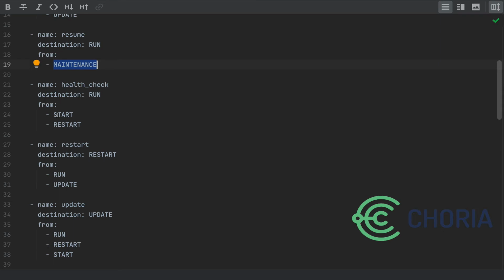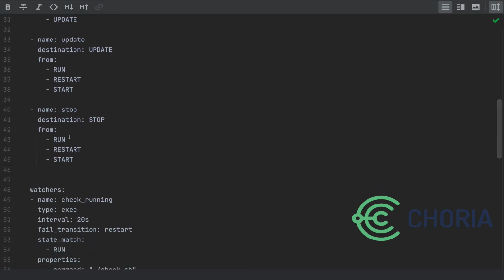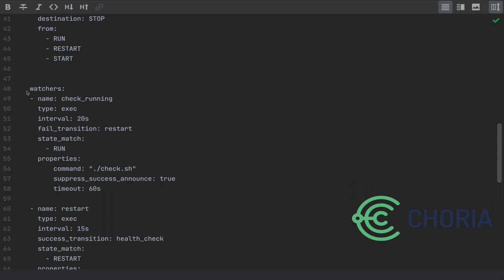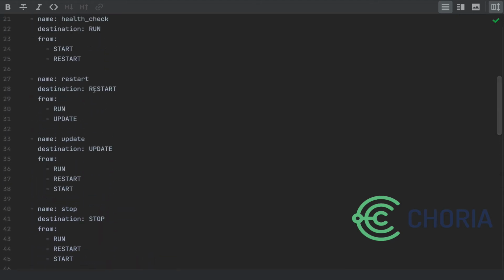Health checks can be done from a certain set of states. So we have a restart state, update state, and stop state. Now the watchers tell the machine what to execute while it's in a particular state. So here I'm doing an exec every 20 seconds. If ever this exec fails, exits non-zero, it should fire a restart event. And you can go up here, we can have a look, restart. We'll move it into the restart state, and we can do that from run or update.